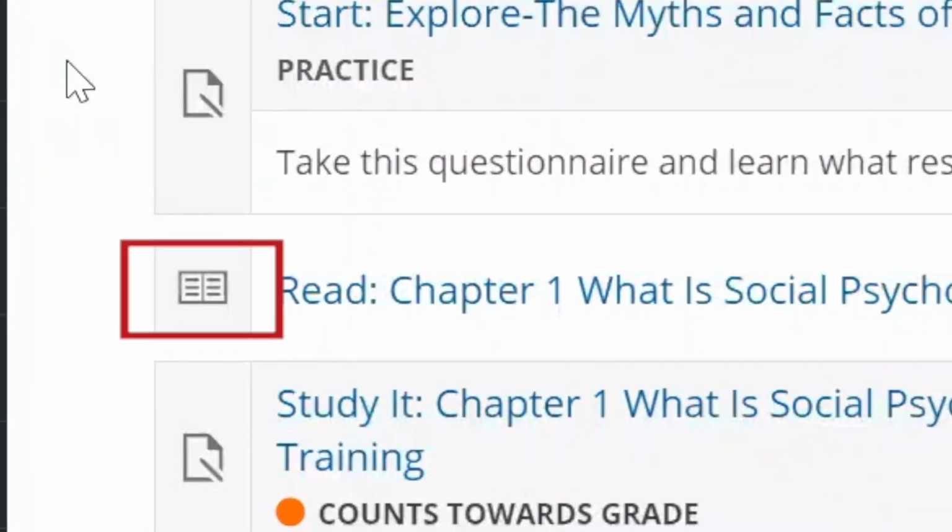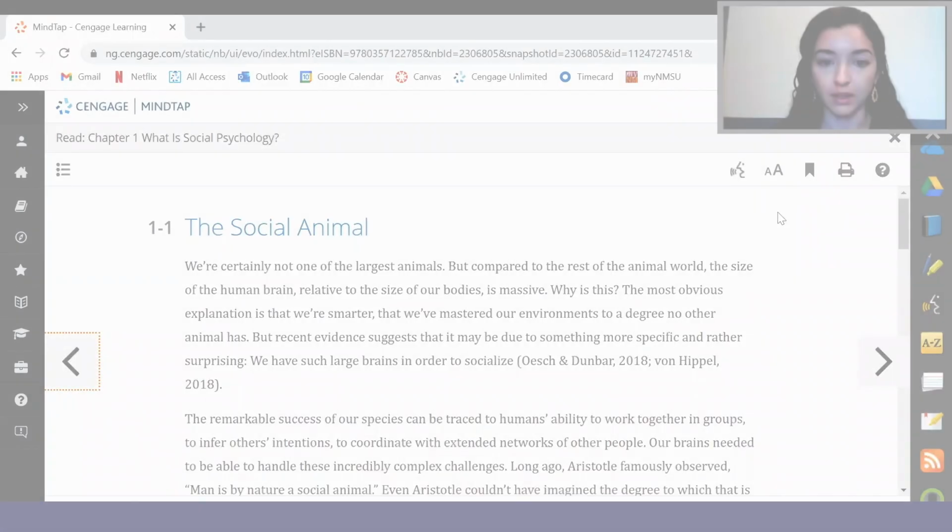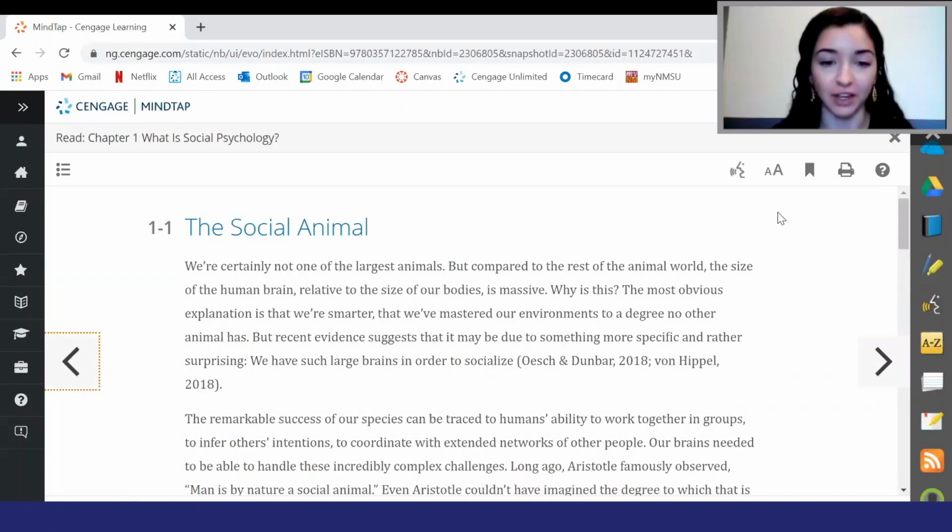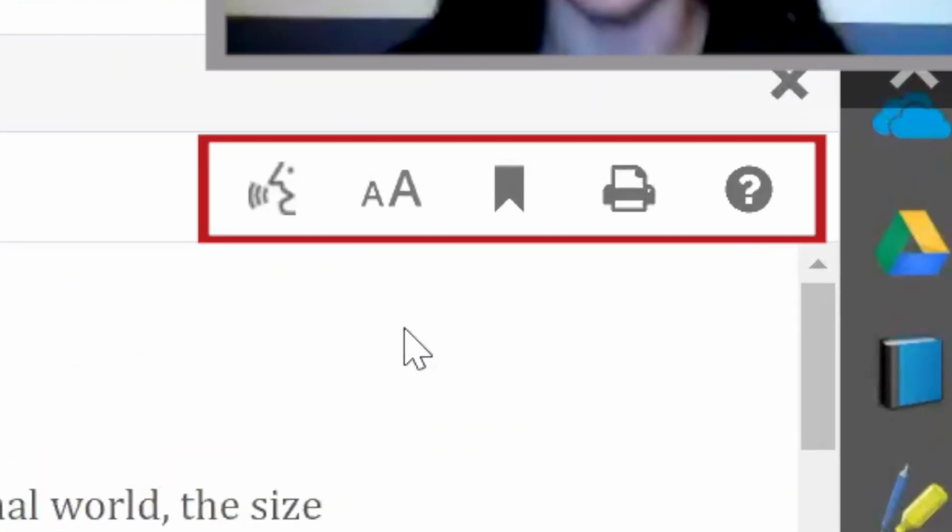Click on any tile that has this little book icon to jump into that specific chapter. Think of the reader as an ebook with lots of extra features. Once you navigate to the page you are looking for, you'll see several buttons in the upper right-hand corner that you can use as you read.